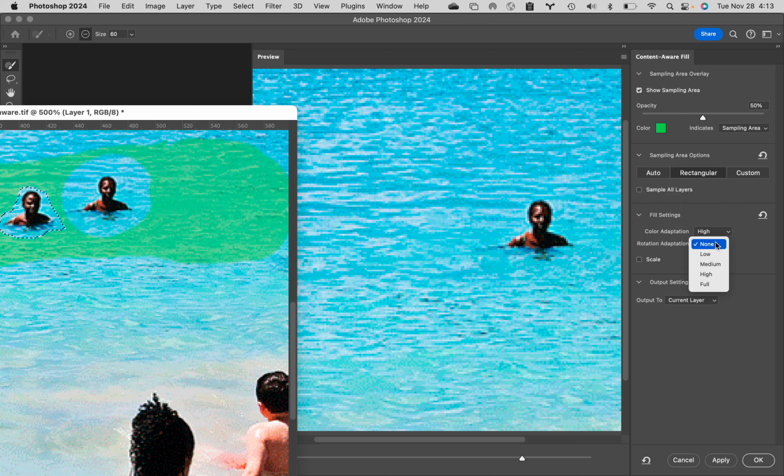Rotation is exactly what it says. It's going to take this and rotate it. So you'll see what happens if you go from none up to high. It actually rotates the patch, and no longer do I have the white striations of water going left to right. They're now almost going from the top left to the lower right, because you're actually rotating the fix. Very rarely do I use any rotation adaptation here at all. I'm going to go back to none. And then finally, if you're happy with what you've got, simply hit apply.